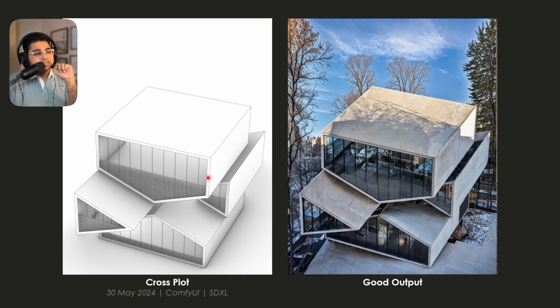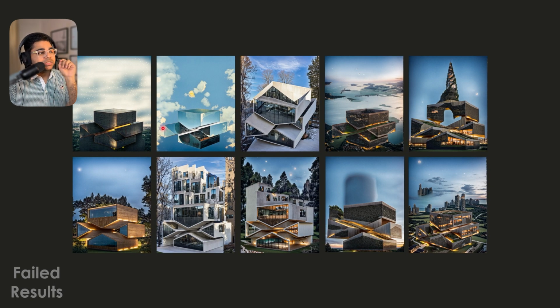So in this case, I created this design and I wanted to visualize this in a particular context, and this worked. And now let's see the fails. So you will see that it was very difficult for AI to understand or differentiate between the building and the sky and the materials. So you will see here the sky is too profound. Here you see the material has completely taken over.